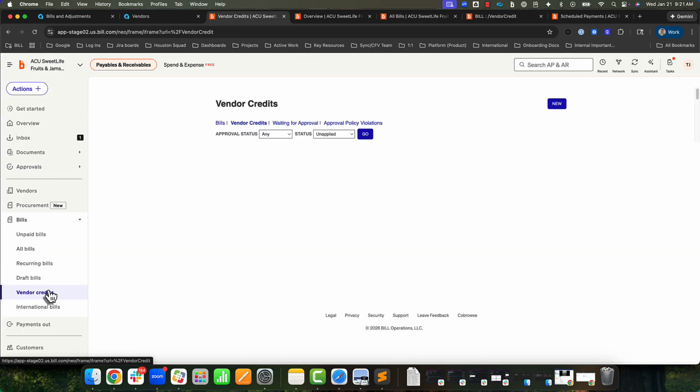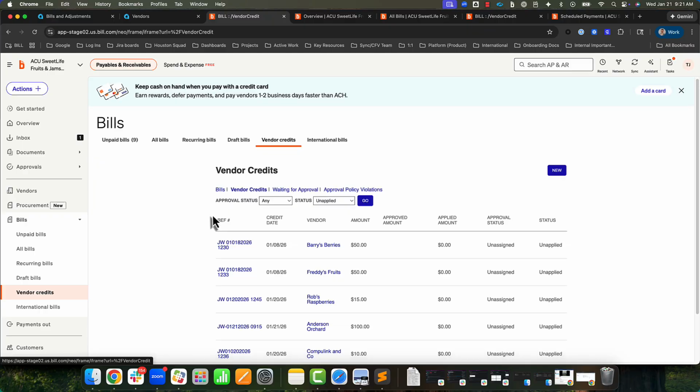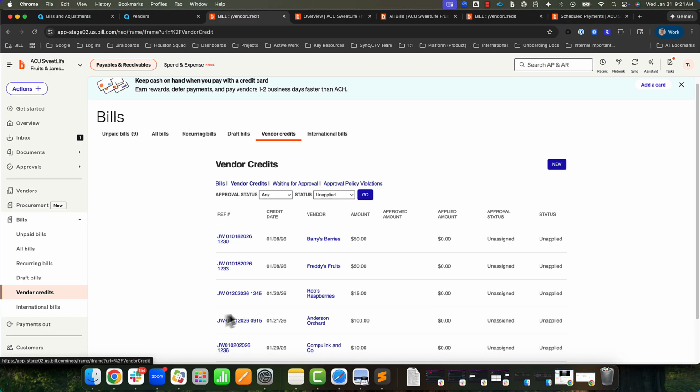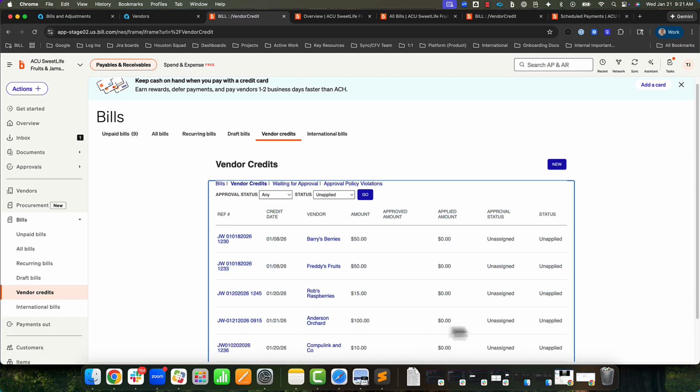Now that those bills are ready, I want to verify that I've created the vendor credit that I had intended to sync into my Acumatica system, and you can see that I have an Anderson Orchard vendor credit here for $100.